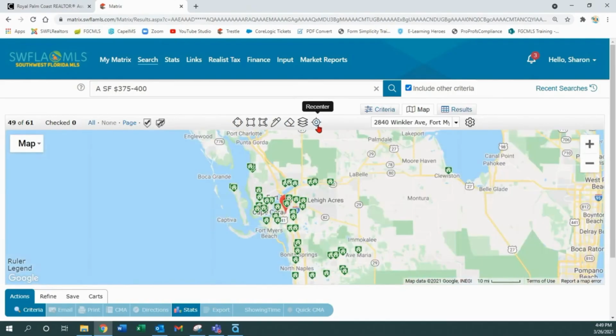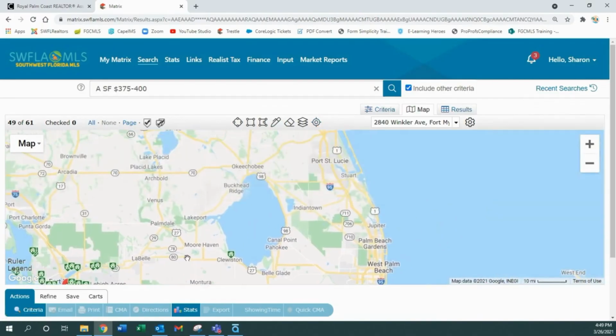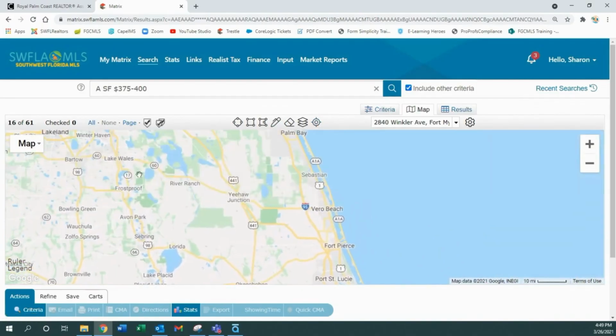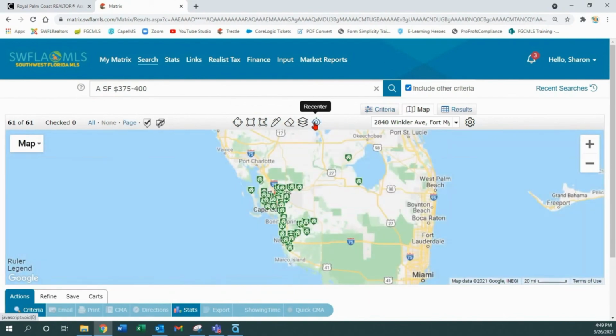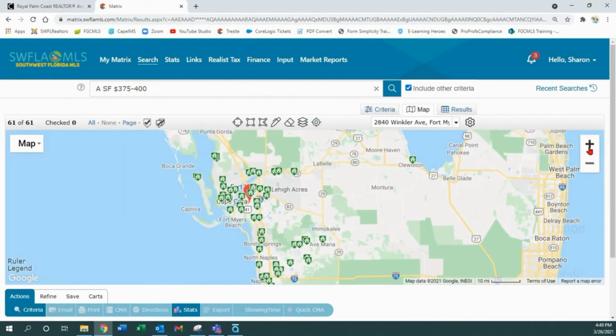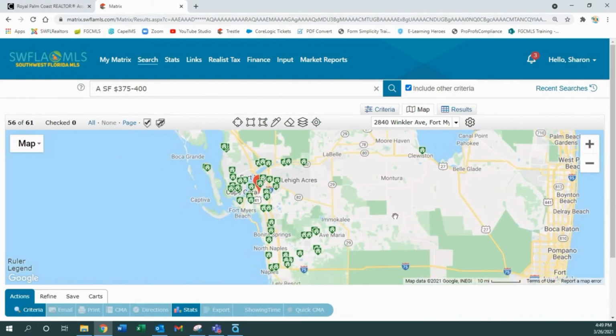Another great map tool, let's just say you get a little clicking crazy and you wind up maybe way out here in the Gulf of Mexico. Once you set that default, you can click here and that will recenter your map over the area that you have set as your starting default. That's how you search using your map tools.